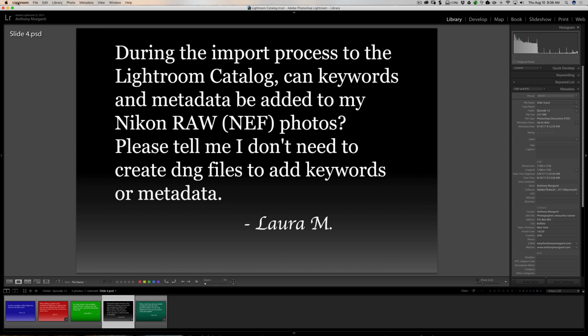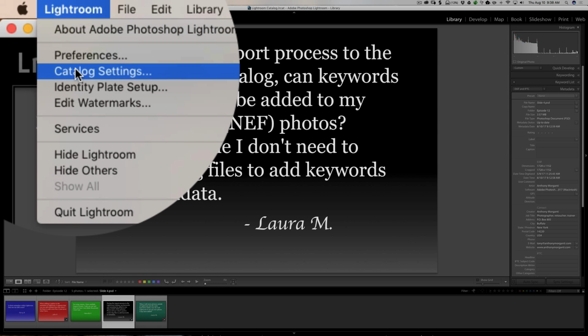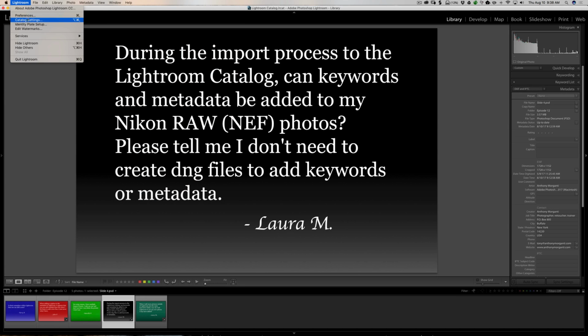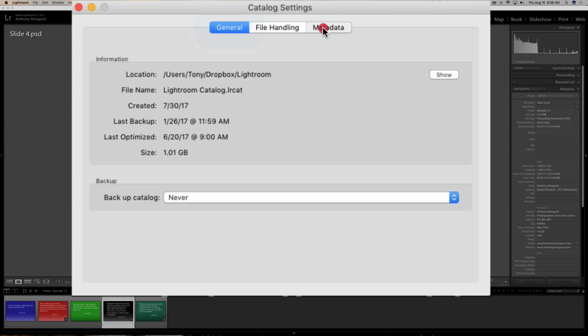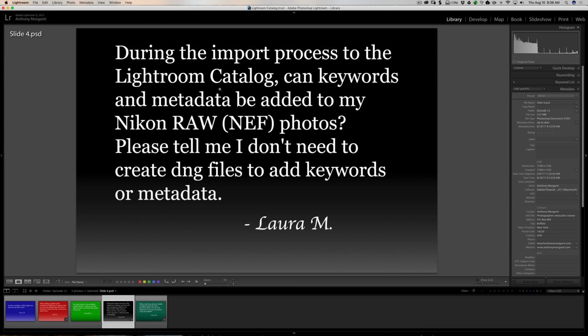And to do that, you would go up to Lightroom catalog settings if you have a Mac. It would be under Edit catalog settings if you have a PC. And you'd go over to this last tab where it says metadata, and right at the very bottom where it says EXIF, write date or time changes into proprietary raw files. If you click that, any date or time changes will get modified in the original raw file.